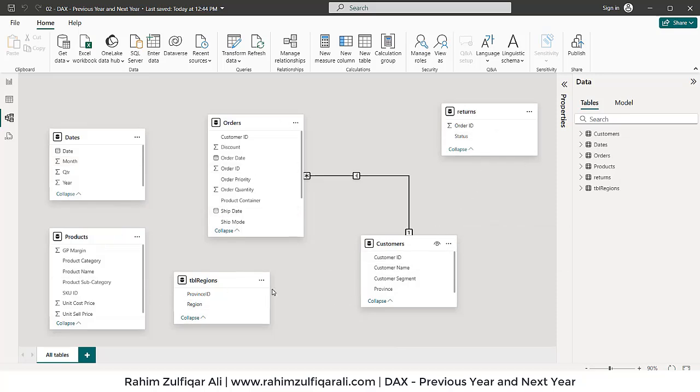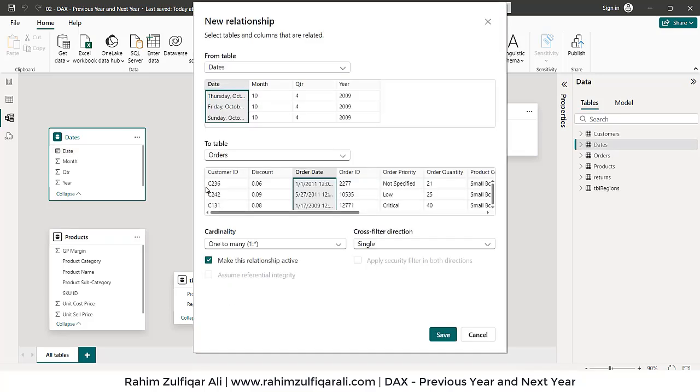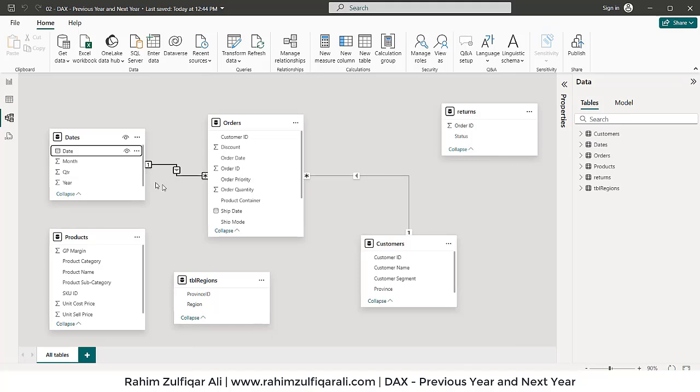Let's quickly connect. So I hope you know how to connect fact and dimension tables. You identify the common column available in both the tables. So in this situation, orders and customers, customer ID is the common column, right? And the connection or the relationship is built as one to many. Let's connect the dates table. So date with order date. Click save. This is a one to many relationship between dates and orders tables.